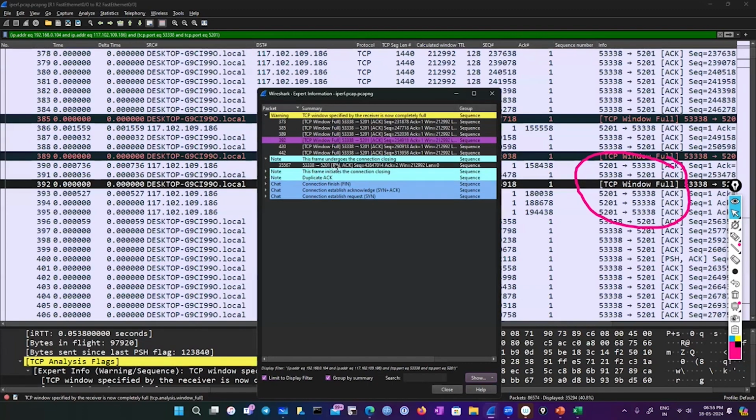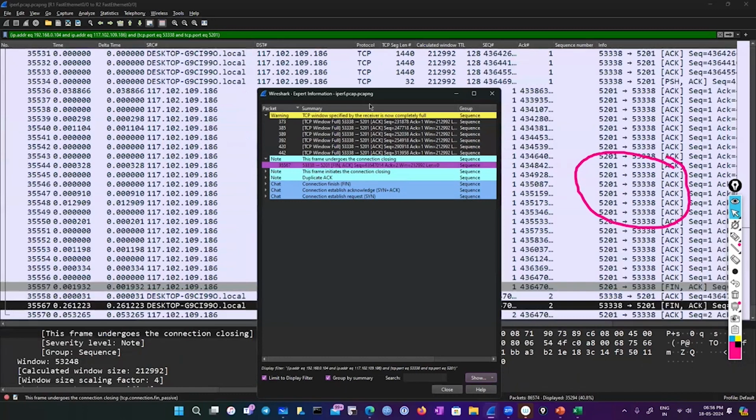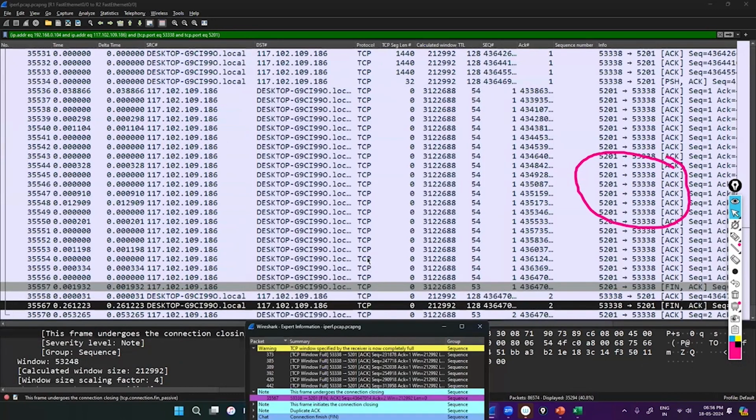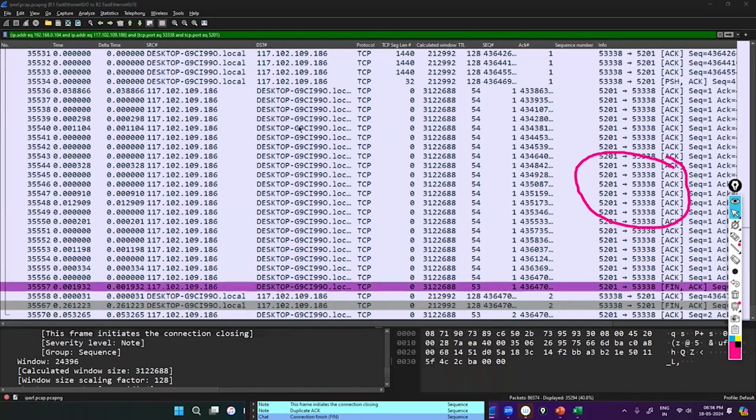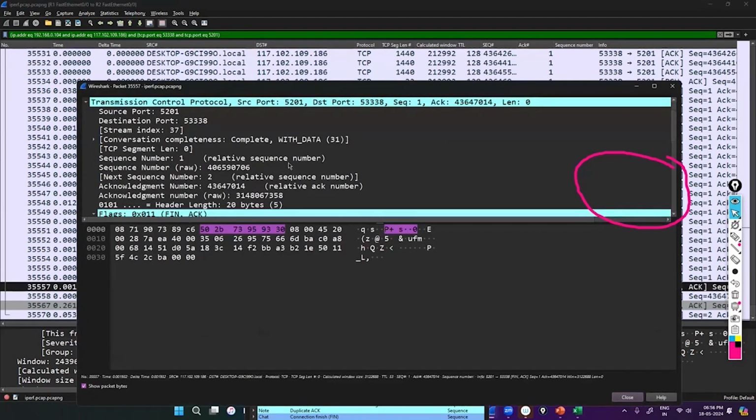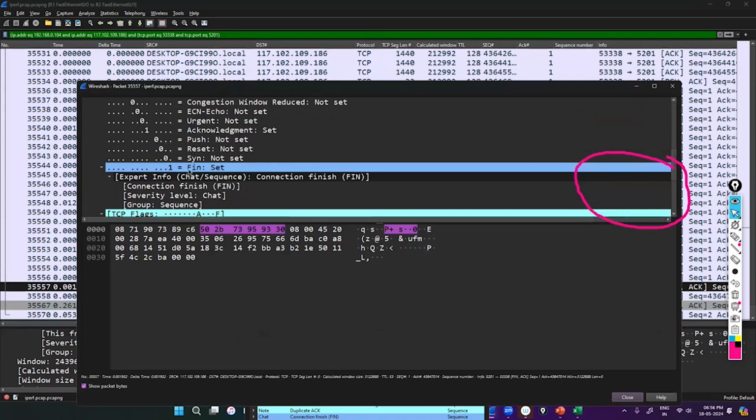And if you look at this, this is a FIN packet we discussed about. So this is a graceful shutdown on both ends. So the server is telling, okay, we are all done with the communication. We exchanged all the data. So it's time to tear down the connection. If you open this and go to the TCP flags, you can see the FIN flag is set.